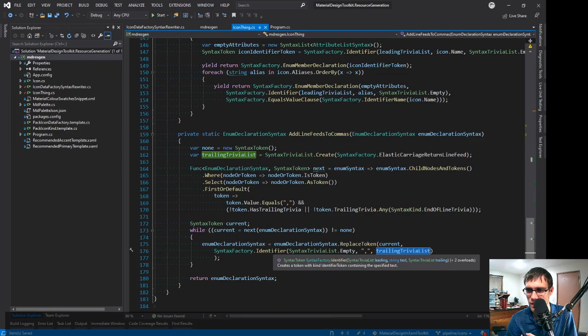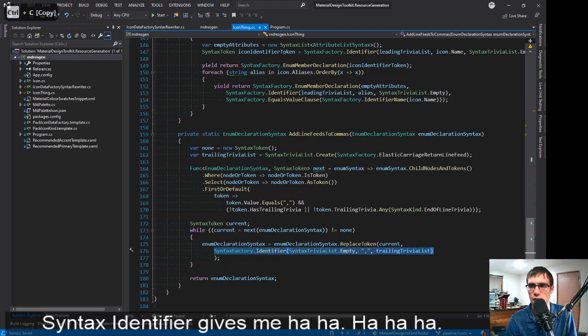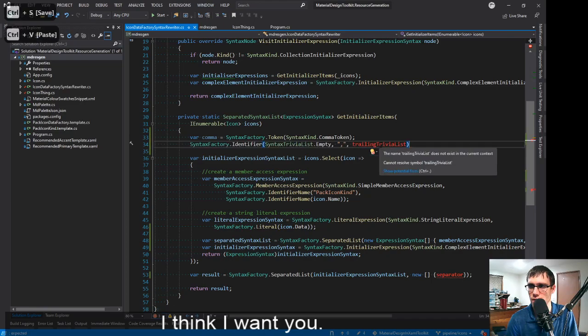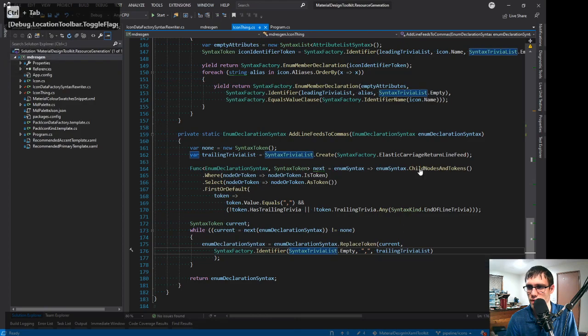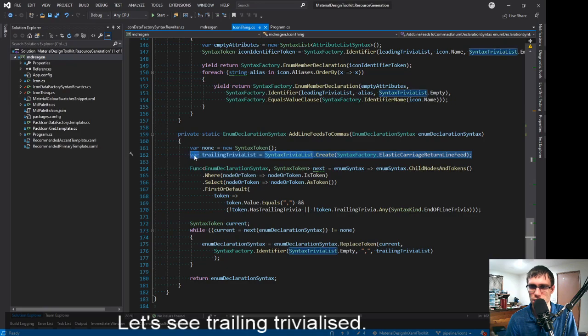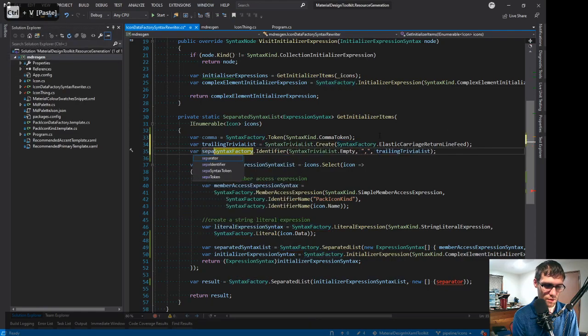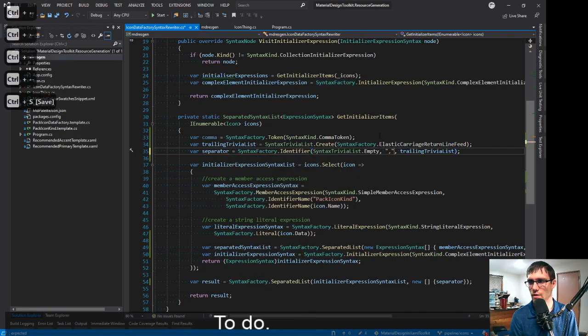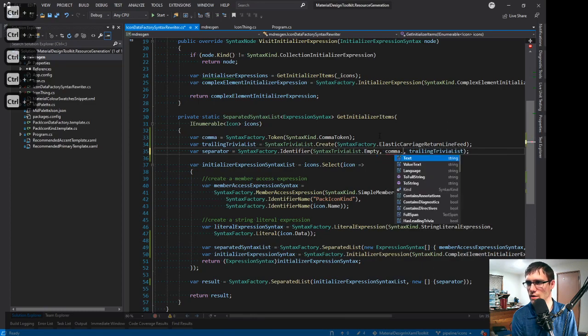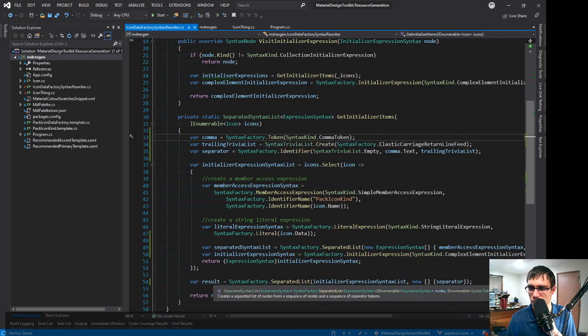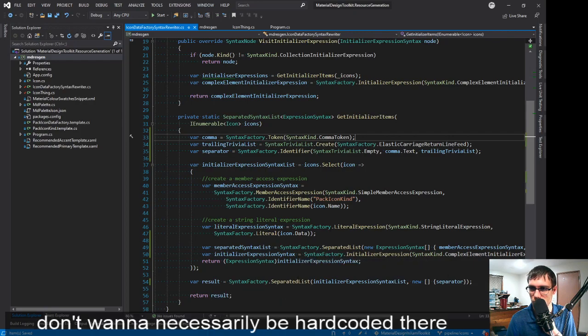Let's see, leading is empty, text is comma. Syntax identifier gives me a... I think I want trailing trivia list. Let's see, trailing trivia list looks like this. Right. And I think what we do here is we change this out for comma.text, right? Because I don't want to necessarily be hard coded there, and I think that works. Let's try it.